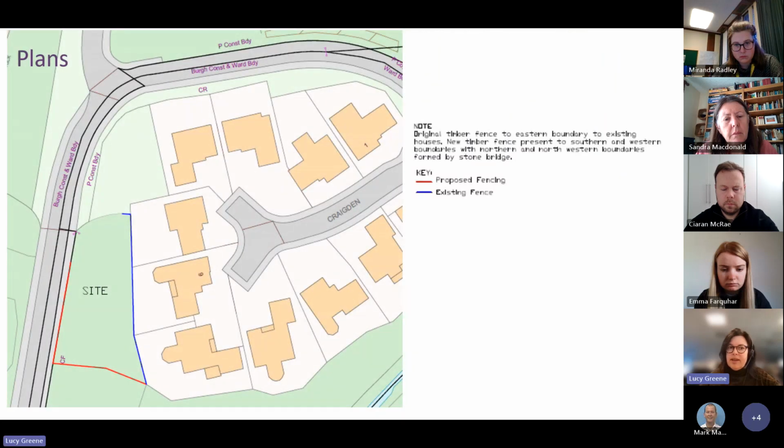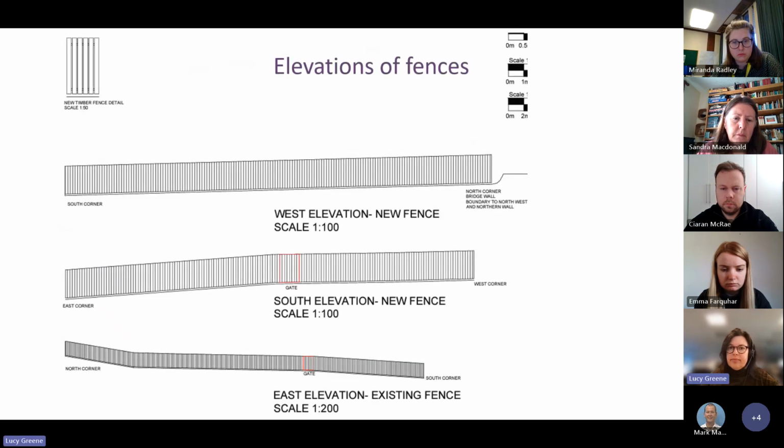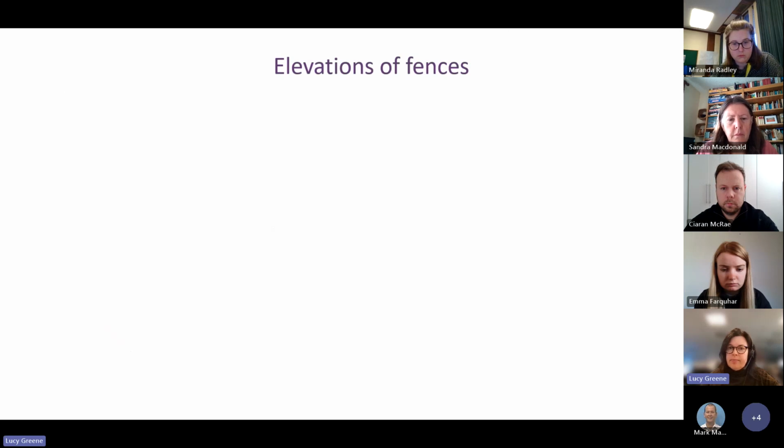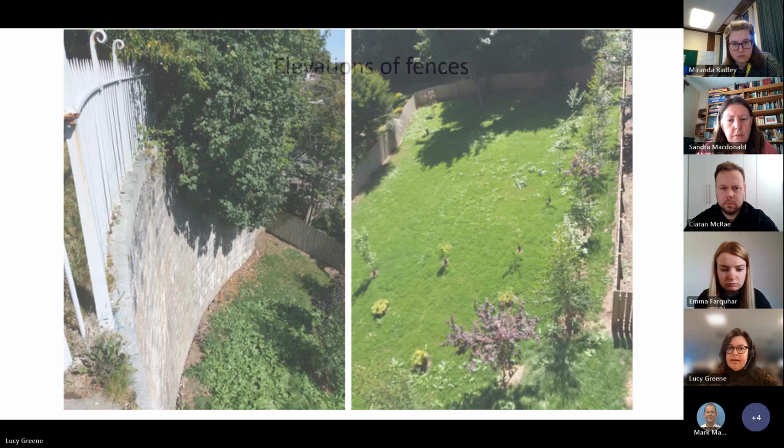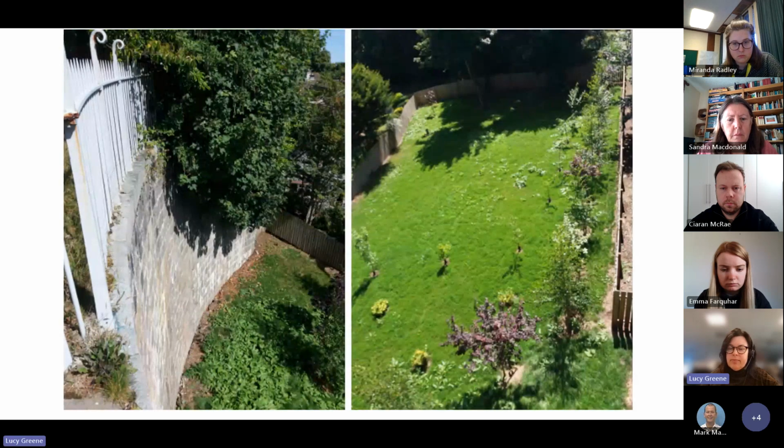And that again just shows the line of the fence as we saw along the edge of the viaduct and along the south end of the site. And obviously that's the gate in the south end as well. Elevations of the fences that we saw, and photographs from the viaduct from the applicant's statement.